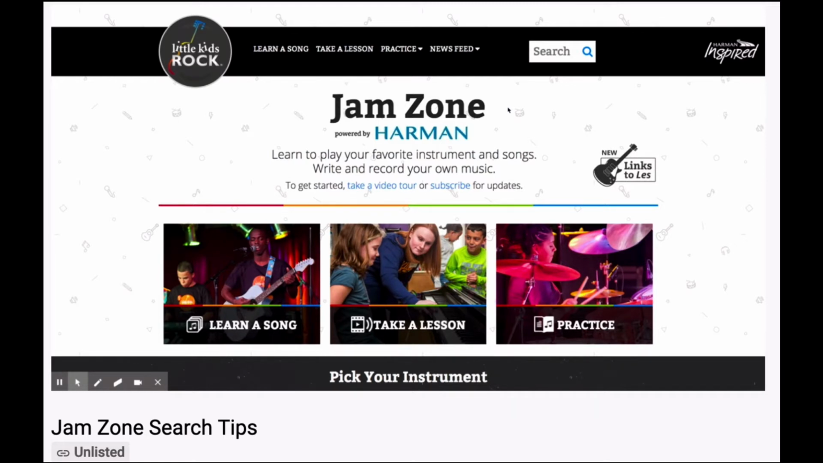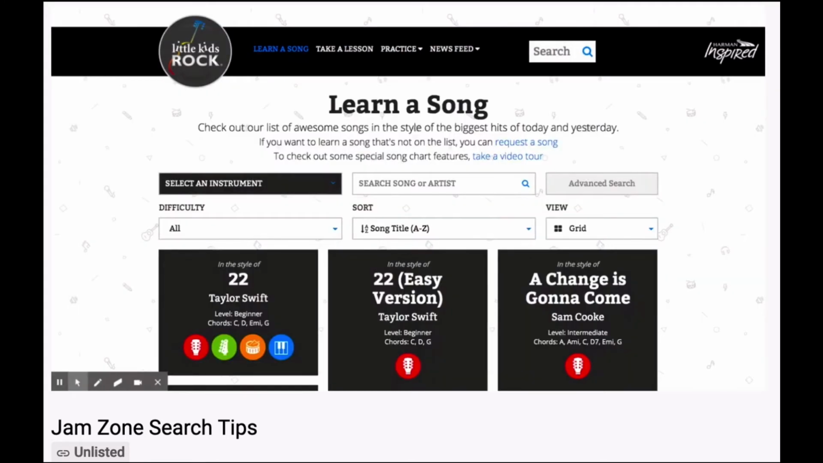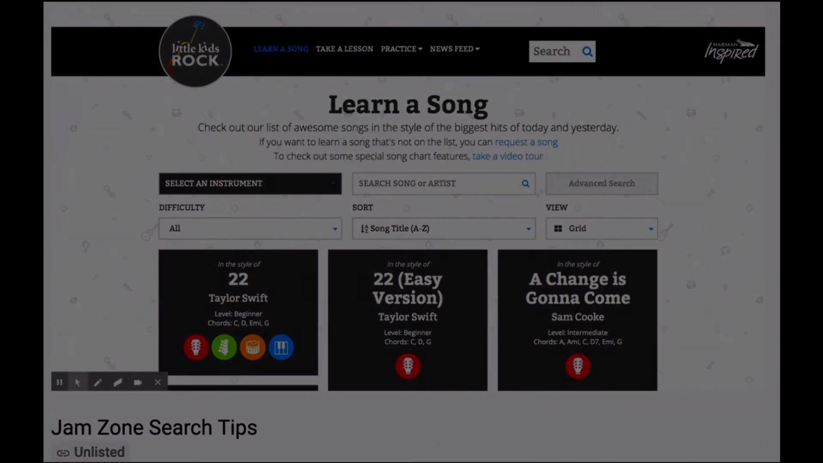Now for this video, I'm going to walk you through the process of searching for a song. The Jam Zone contains features that can help you find your song quickly based on your needs and taste. So let's go to the song library section of the site by clicking on the Learn a Song tab in the middle of the menu at the top of the home screen. One way you can search for a song is by the instrument that you play.